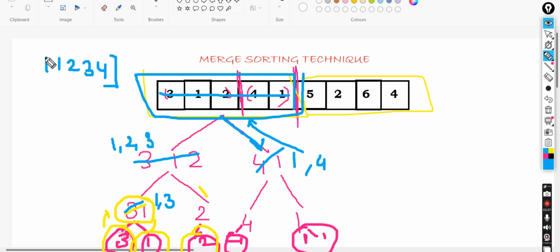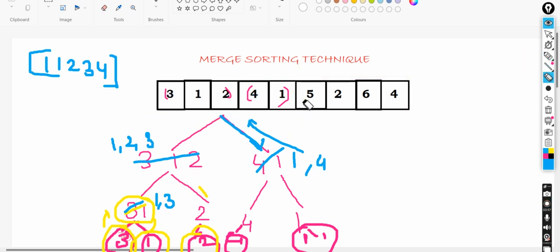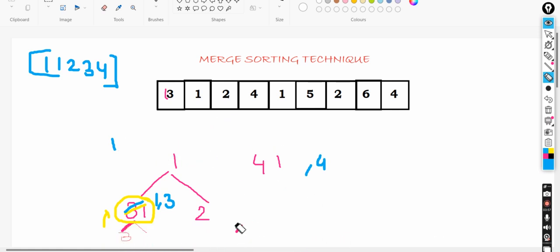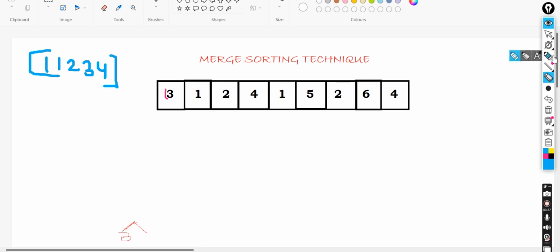Now this array is our left array. Now we'll go to the right array. Before that, I'll erase everything. So we'll perform the similar thing of divide and conquer on the right hand side also. Now this is our array.